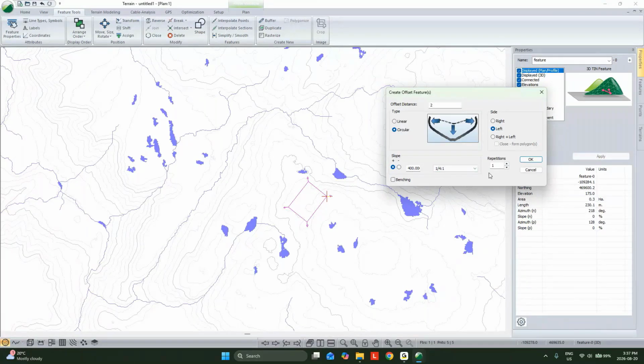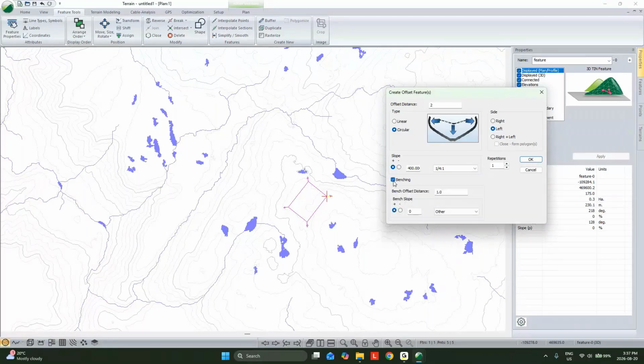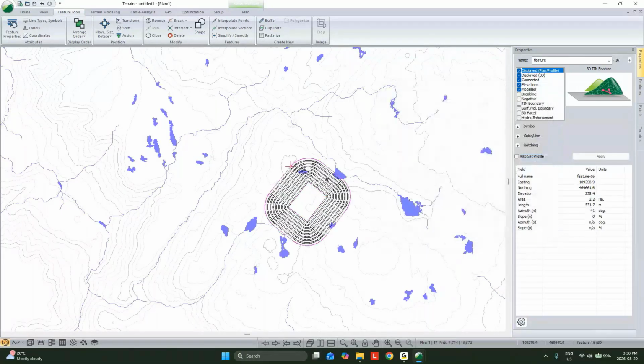Now I want to do this over and over again in order to get out to a reasonable height. So I'm going to add that benching in there. Now my benches, I want to have those benches set at, say, a 4 meter bench width. We'll set that. They're a little bit sloped back to manage water, rockfall, etc. And we'll tell this to kind of repeat itself up 8 times. We'll hit OK. And well, we've got something that looks like that.